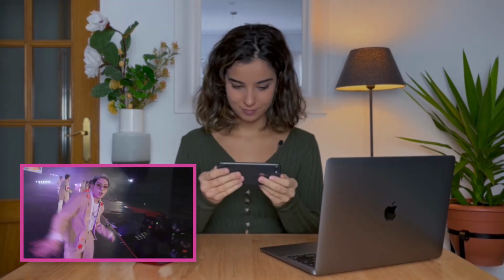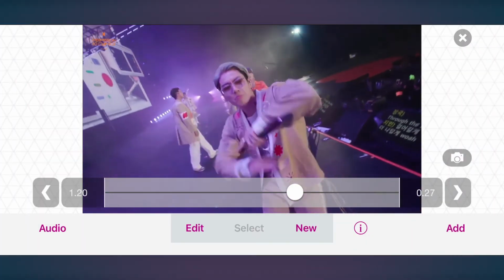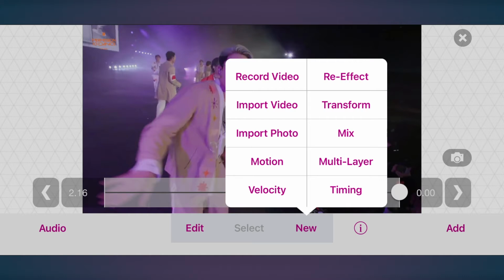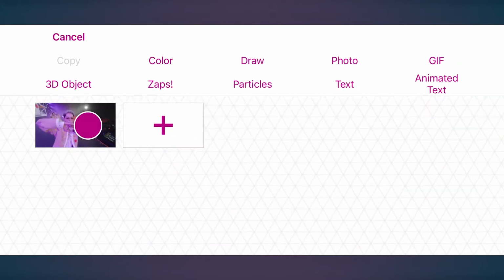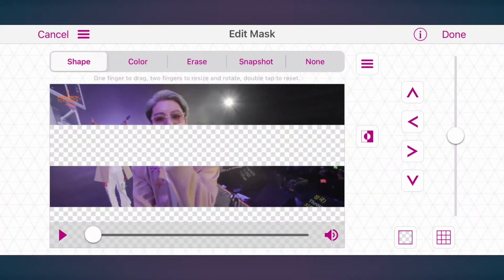Now that you know how to make smoother transitions, you're ready to learn how to make a smooth 3D slicing transition. To start, go to multi-layer. Place your video in the first layer and add this mask to it.